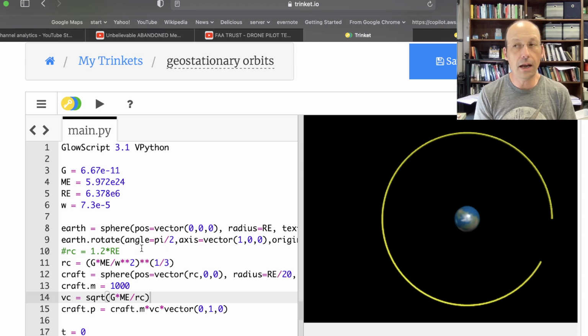In order to do that, I'm going to make the spacecraft orbit starting in the z direction. I can do that by going up here to craft.p and just changing this. See, if I go in the y direction, I did in the y direction. If I go in the x, it had to be in the z. Okay, and let's speed it up a little bit.